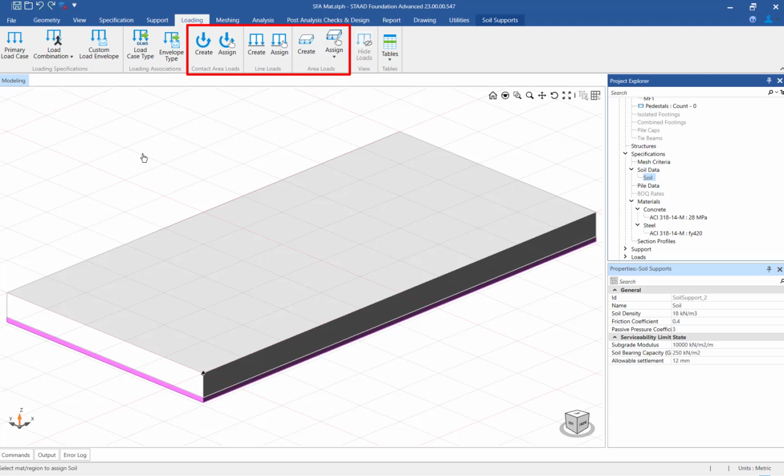There are a variety of load items that you can use to model the loading on the mat foundation. The first type of load that you can create and assign is a point load. When defining a point load, you can select either the contact area option or the point load option. The next type of load that you can create and assign is a line load. Finally, you can also create and assign an area load to the mat foundation.